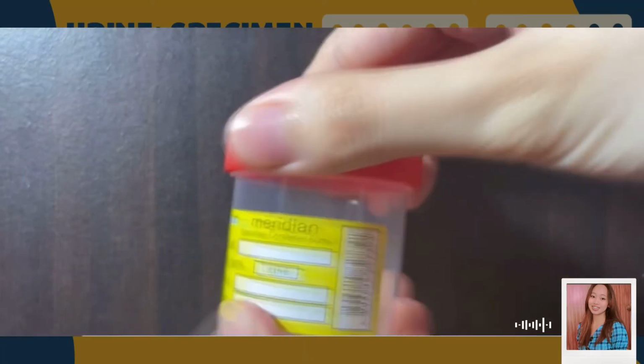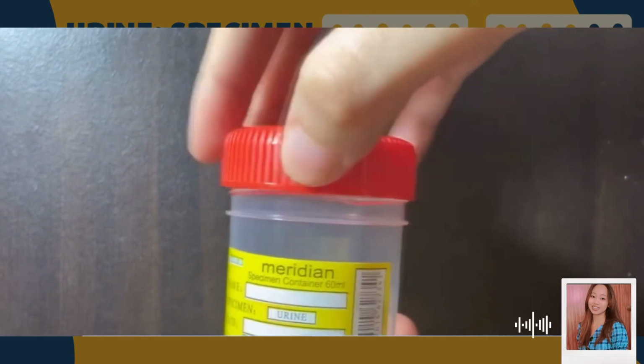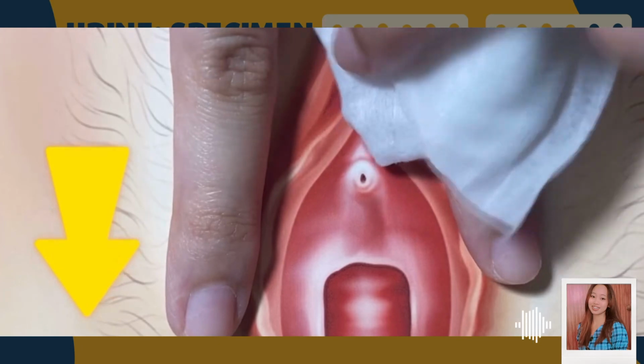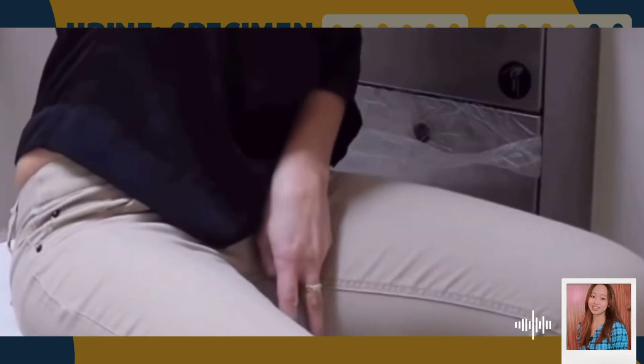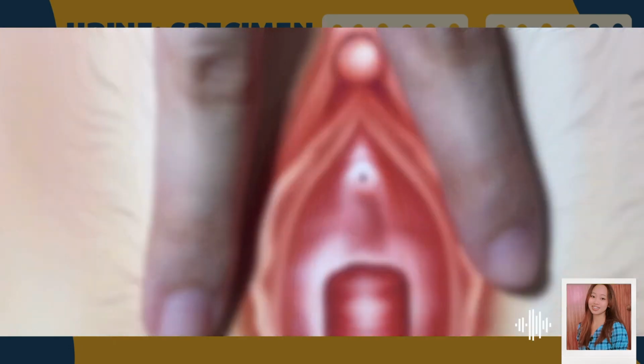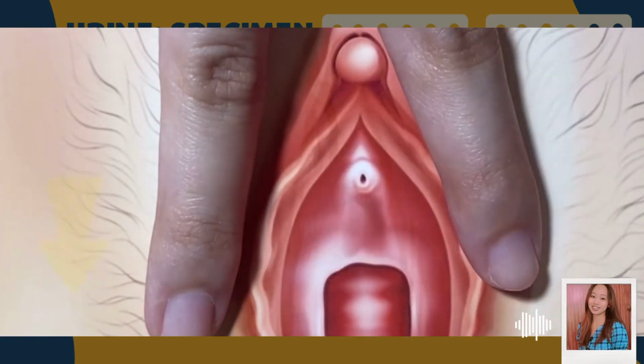First, remove the lid from the container without touching the inside of the container or lid. Hold the skin fold apart and wipe or cleanse from the front to the back 3 times on either side of the urinary opening with the antiseptic towelette, using a clean one for each side.